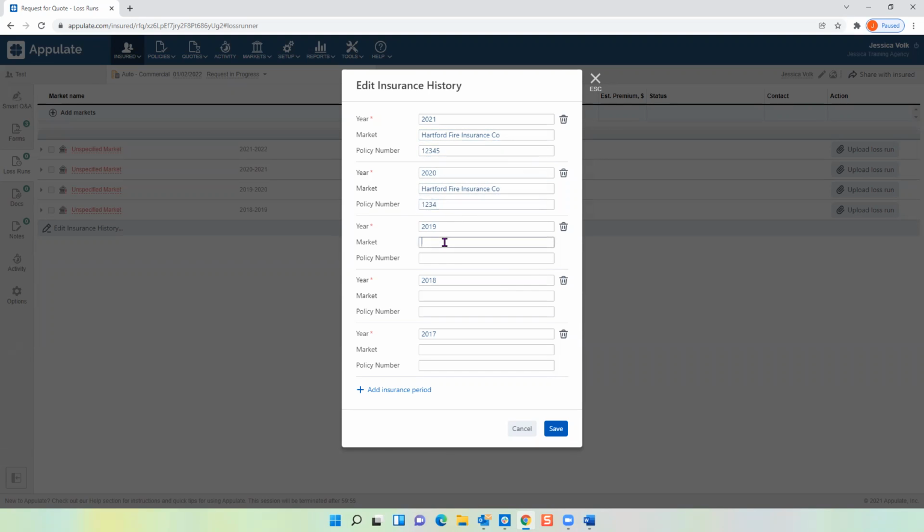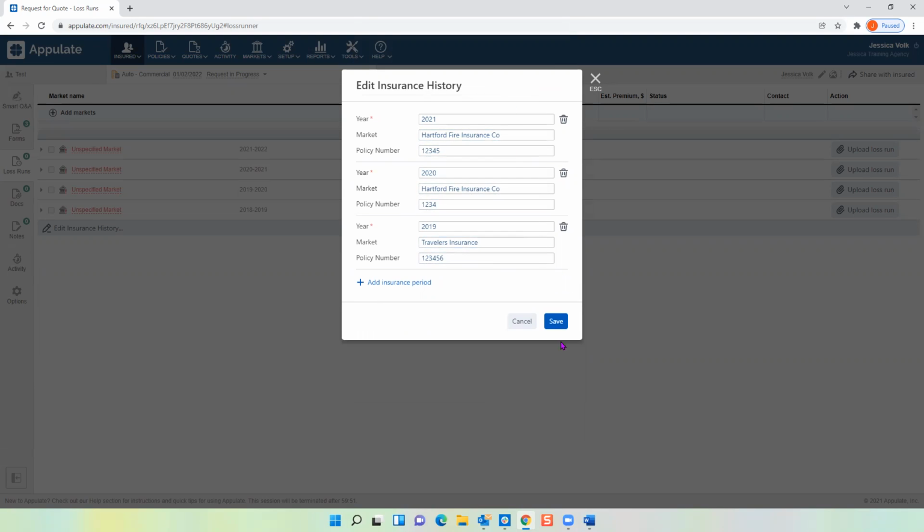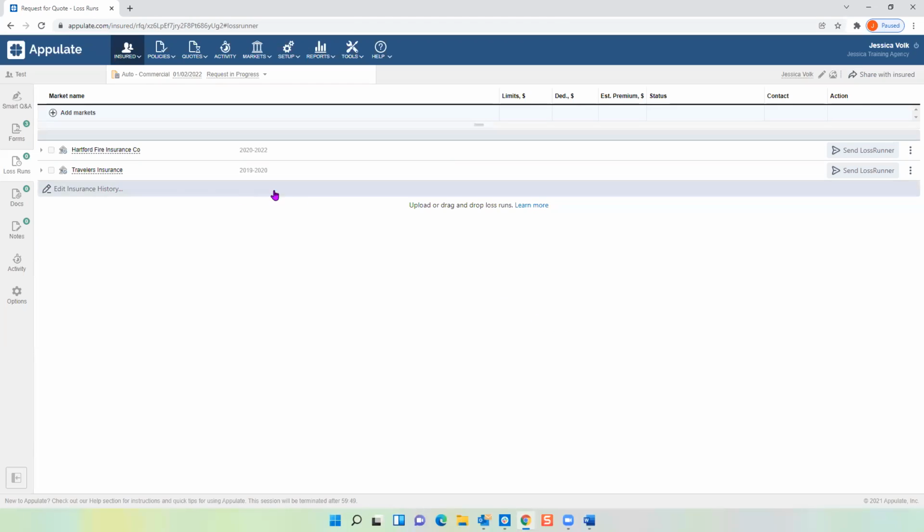And then let's just say they were with Travelers. I'm going to just delete these ones since I don't need them right now. And I'm going to click save. So you do have to fill out year by year, but it will combine them on this page, the years, if they were with them for multiple years.